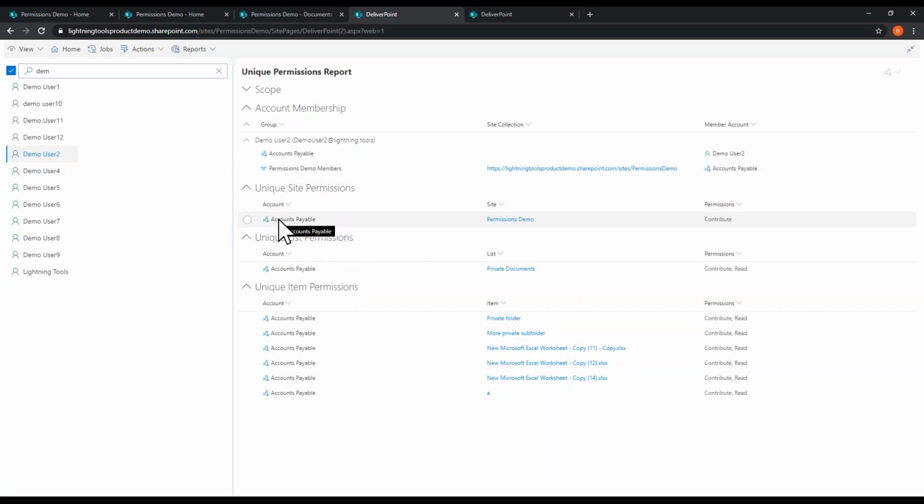I can also see any site permissions. So this user has contribute permissions to this particular site, and we can navigate to that site. List permissions as well, and then also item permissions.